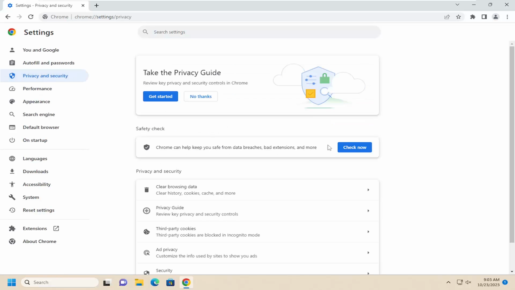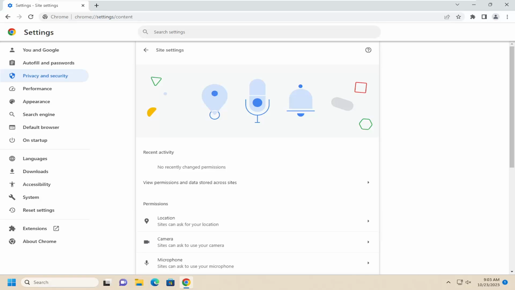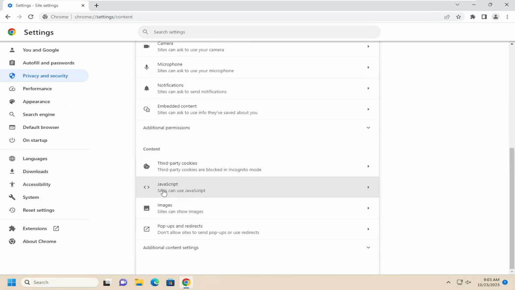And then on the right side, you want to go underneath where it says privacy and security, and you want to select the site settings option. Just go ahead and left click on that. And now scroll down underneath content, and you can locate different plugins as well as additional content settings as well.